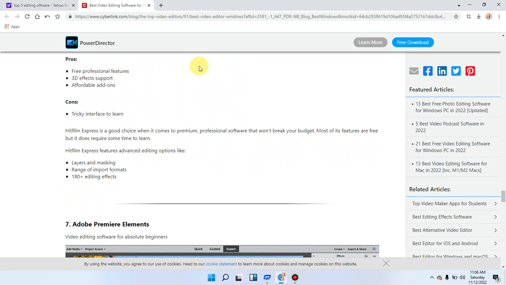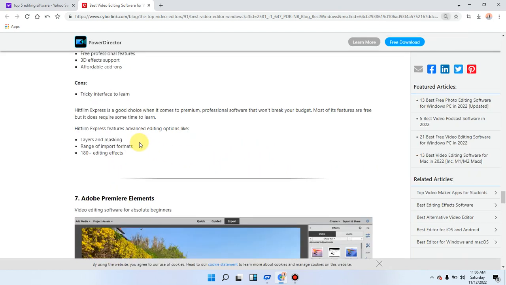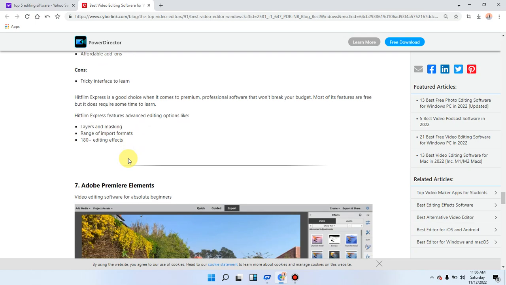HitFilm Express is a good choice when it comes to premium professional software that won't break your budget. Most of its features are free, but it does require some time to learn. HitFilm Express features advanced editing options like layers and masking, a range of import formats, 180 plus editing effects.